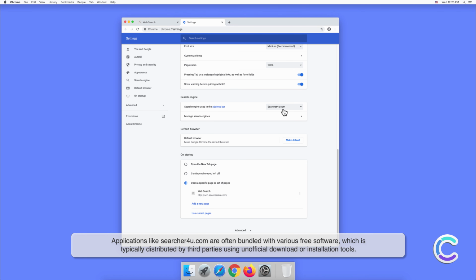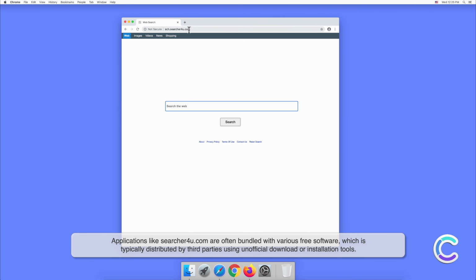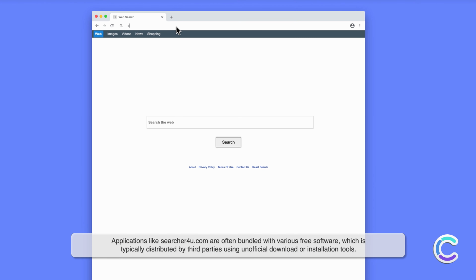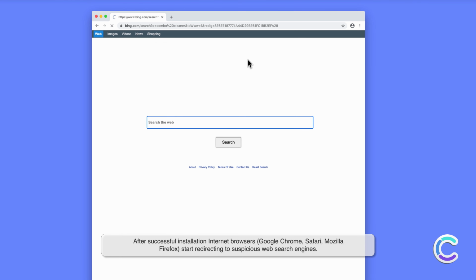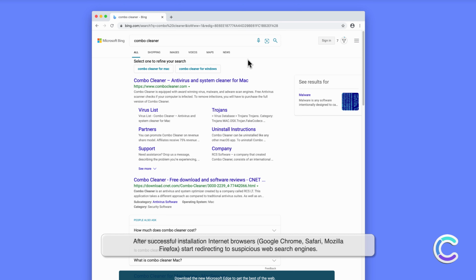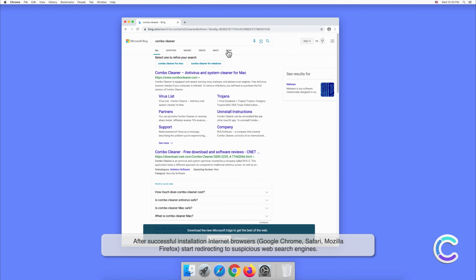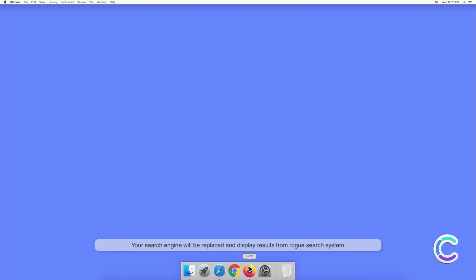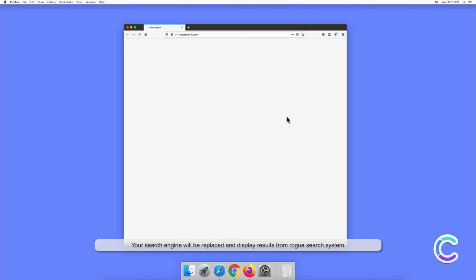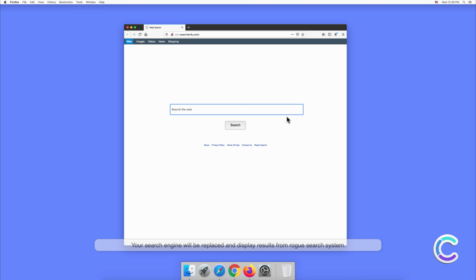Applications like searcher4u.com are often bundled with various free software, which is typically distributed by third parties using unofficial download or installation tools. After successful installation, internet browsers Google Chrome, Safari, Mozilla Firefox start redirecting to suspicious web search engines. Your search engine will be replaced and display results from a rogue search system.